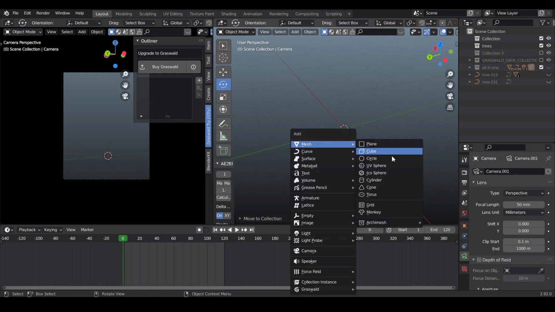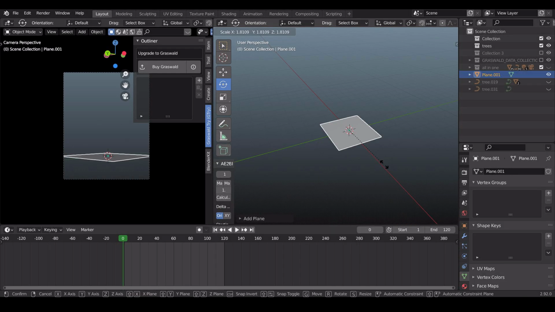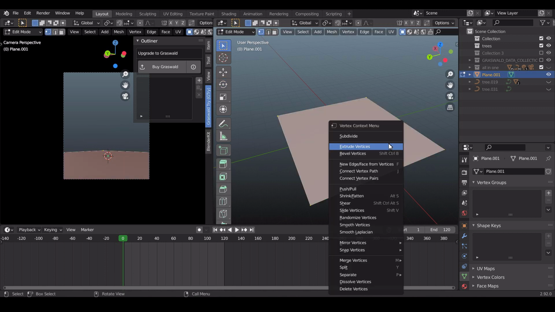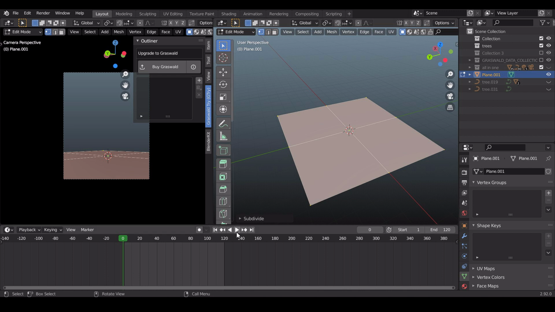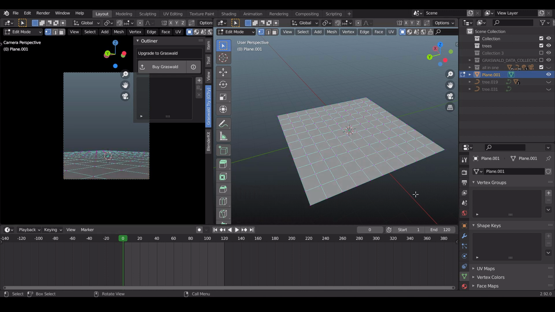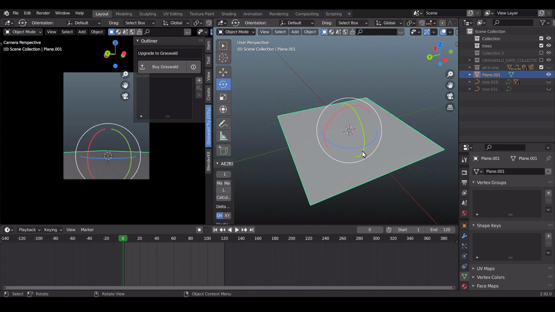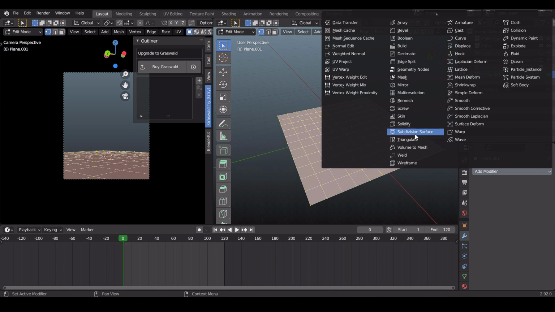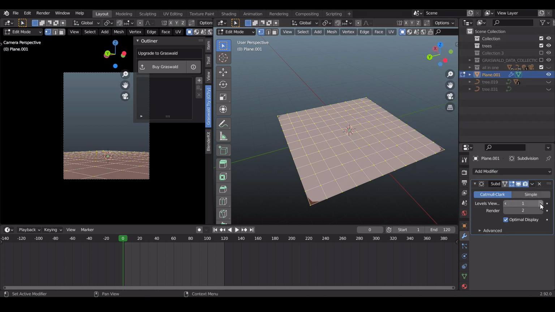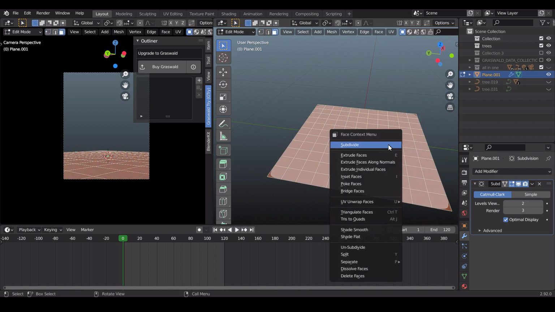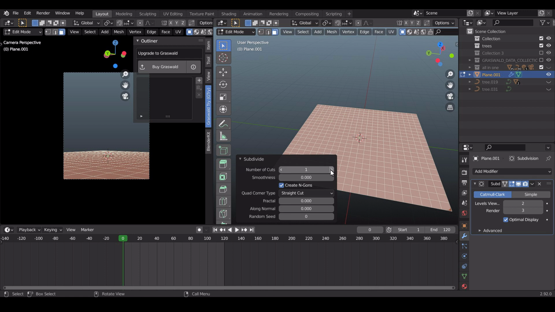Create a plane by Shift A, and scale the plane. Go to Edit Mode and give Subdivide and give number of cuts 10. In Modify tab, give Subdivision Surface. In Edit Mode, click A and select All and give another Subdivide, give number of cuts 2.